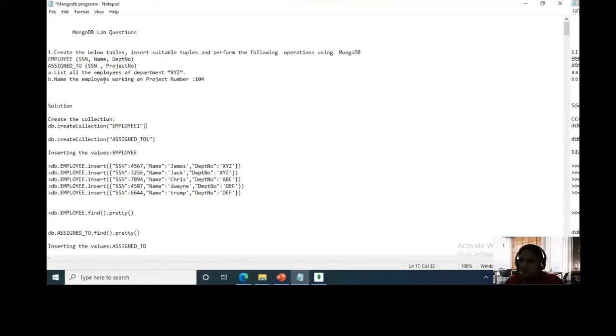So these queries you are supposed to execute using MongoDB. Let us now check out how to do this on MongoDB. The first part will be to create these tables. In MongoDB, the tables are known as collections. So let us try to create the collection. What is the command to create the collection? This is the command: db.createCollection followed by the table name within double quotes. Similarly, if I want to create the second table, I'll use db.createCollection and then the table name. So let us try this first in our MongoDB.